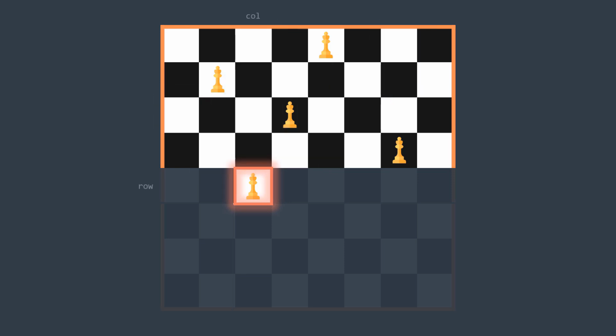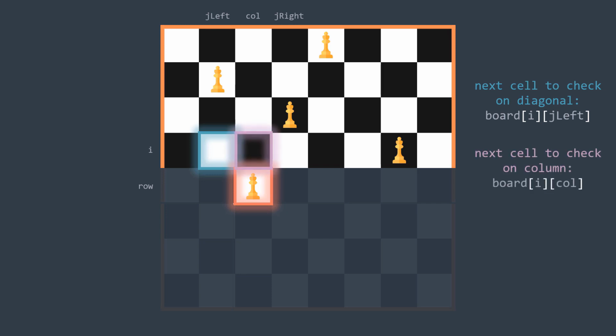And in order to do that, let's put a variable i on the previous row, a variable gleft on the left column, and a variable gright on the right column. If you are wondering why we did that, it's because at each row we have to check 3 cells, the one on the diagonal, the one on the column, and the one on the anti-diagonal. And they are all on the same row, the row i, so to get the cell on the diagonal we write board of i gleft. To get the cell on the column we write board of i col, where col is the column of our queen, and to get the cell on the anti-diagonal we write board of i gright.